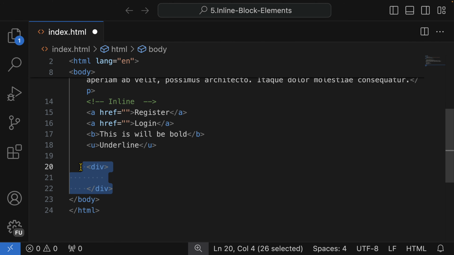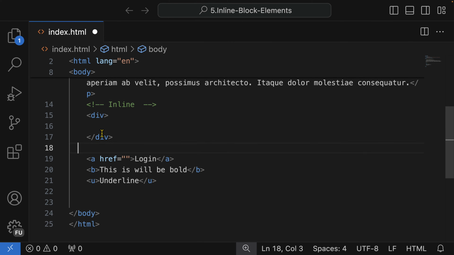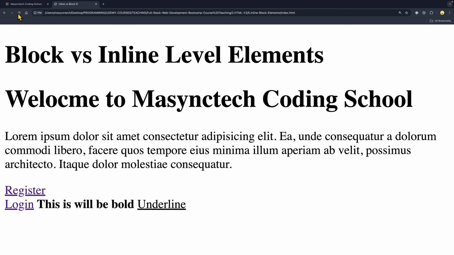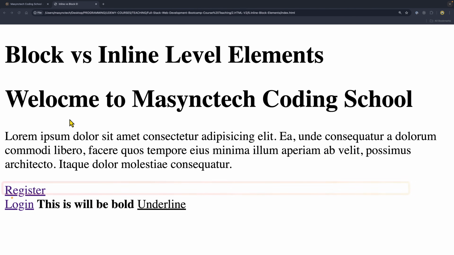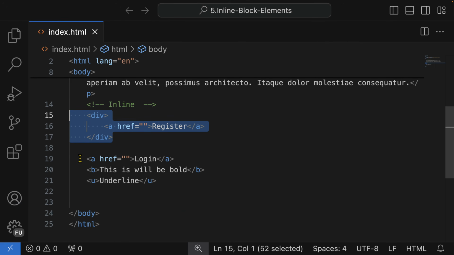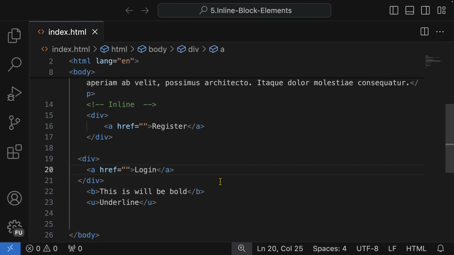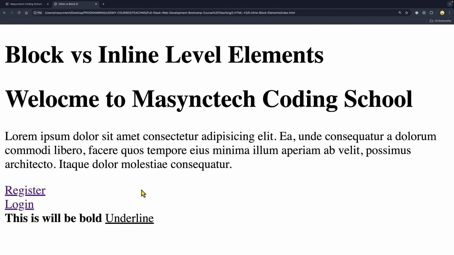So let's say that I'm going to place the register in the div. Now let's see. As you can see, the register has taken a new line. Therefore, the other element will be on the next line. So if I want to change this one to block, I'll place it in the div and reload, and this is what we have.